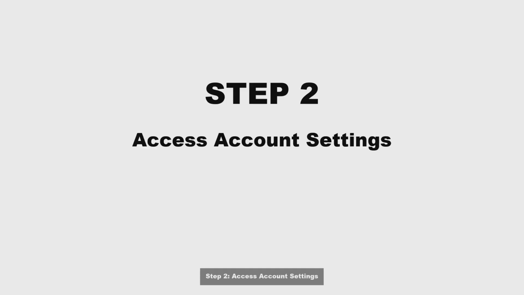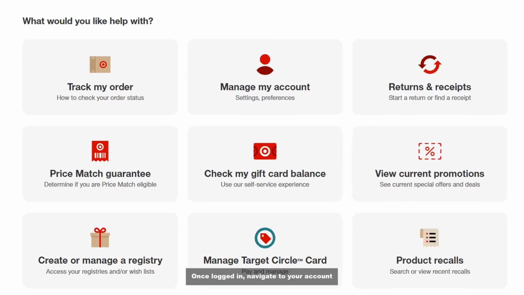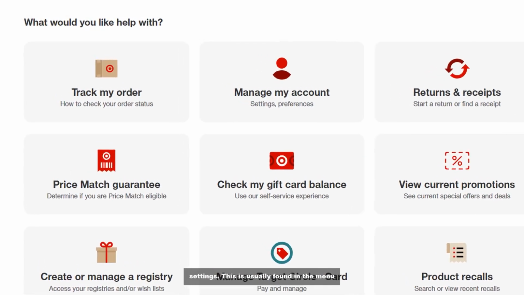Step 2. Access account settings. Once logged in, navigate to your account settings. This is usually found in the menu under Account or Profile.